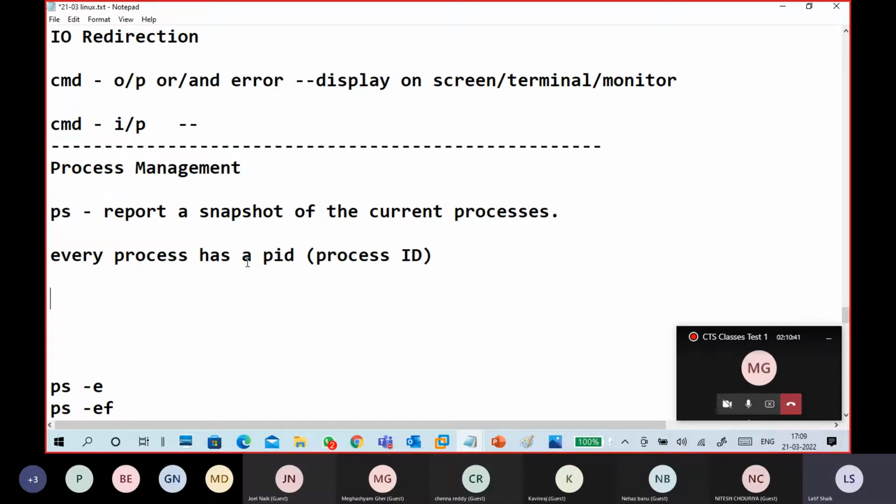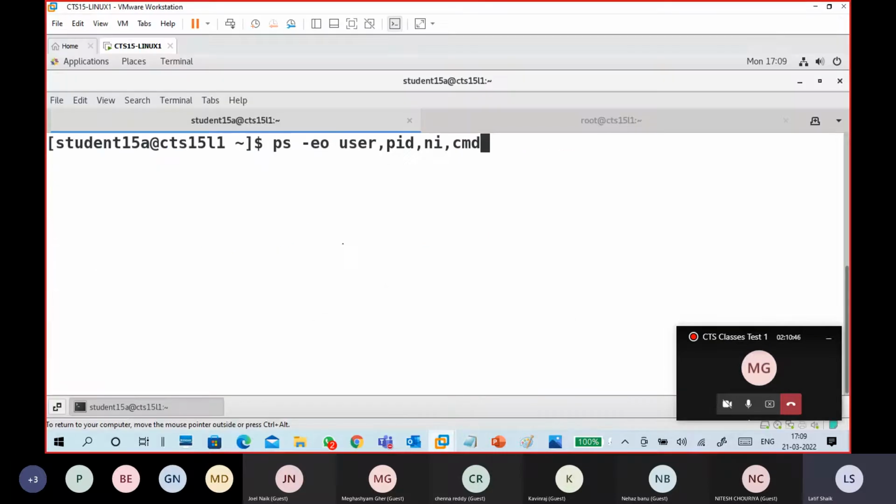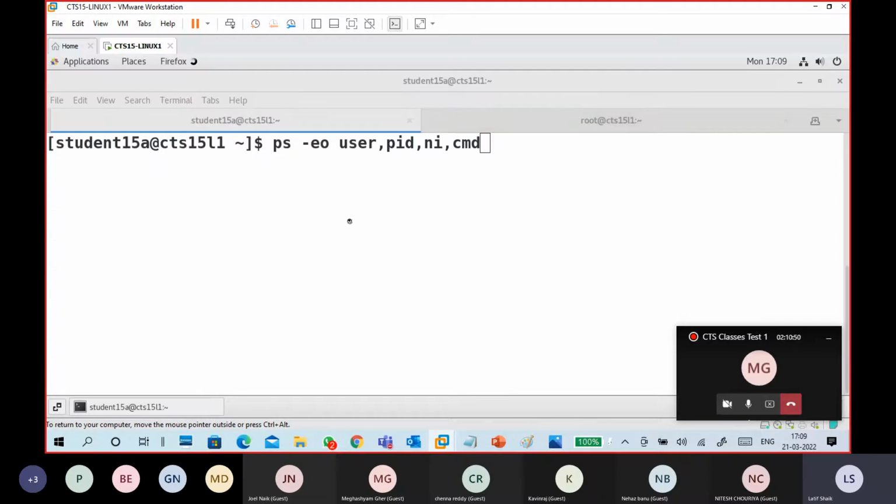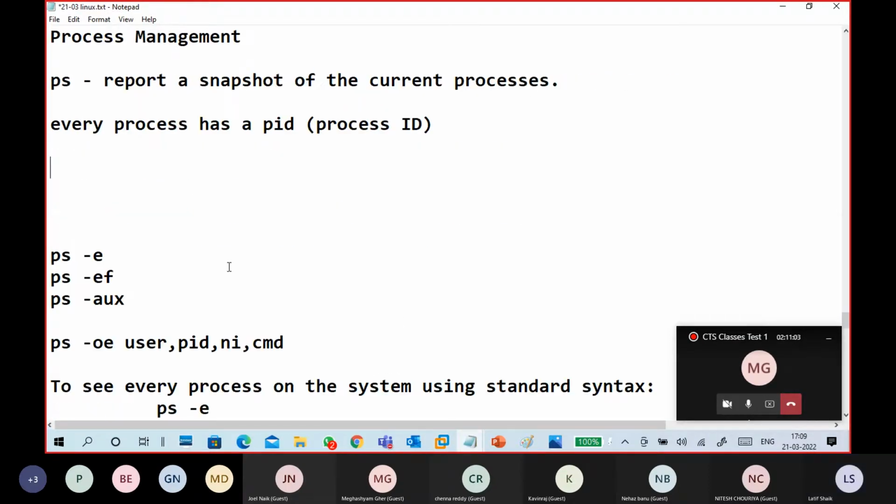So when you open something, like Firefox, a process ID will be generated automatically. It has its own process ID. Means a random process ID will be assigned to our Firefox. It will open, so don't worry. Next.